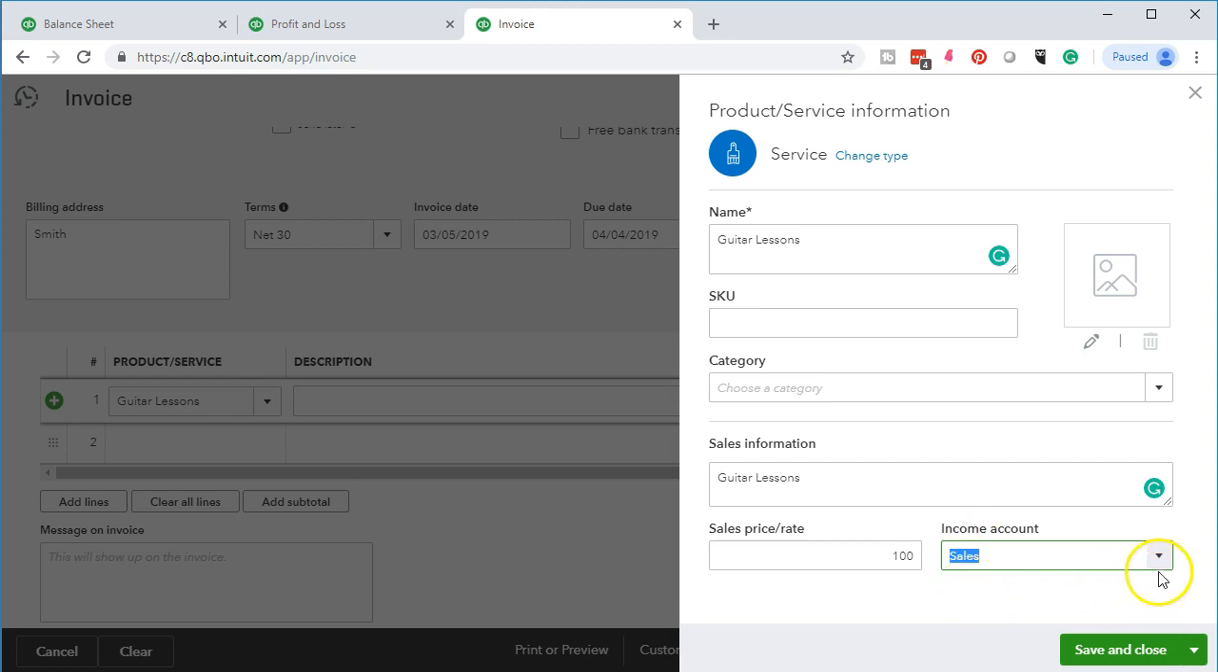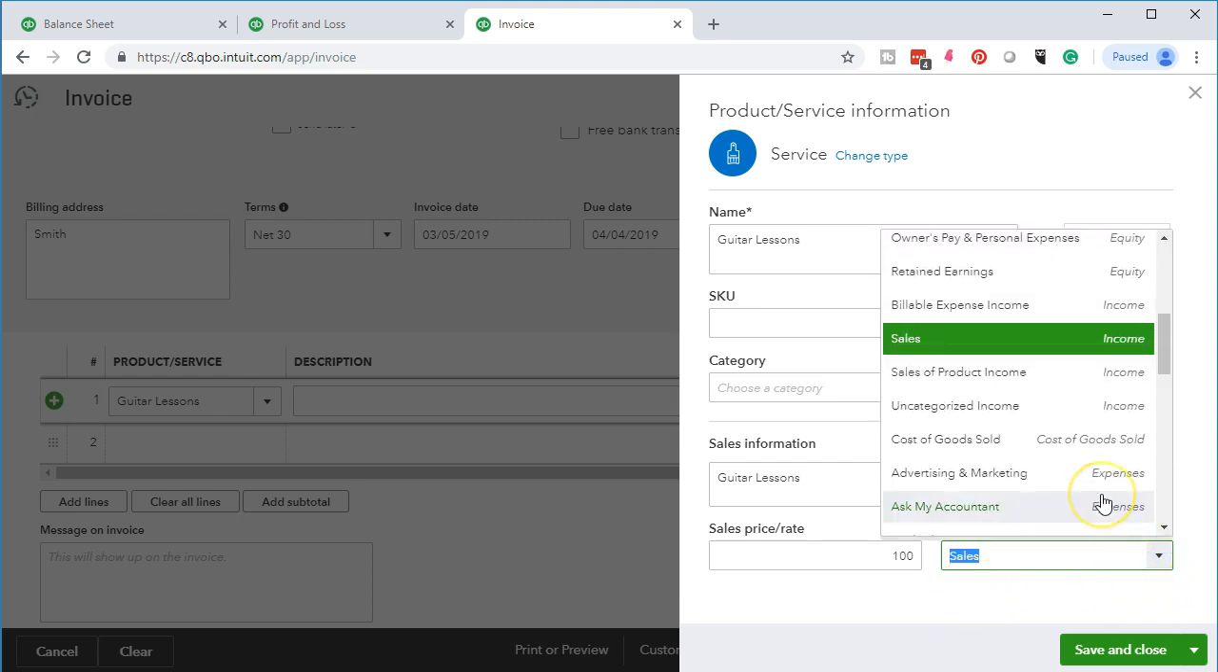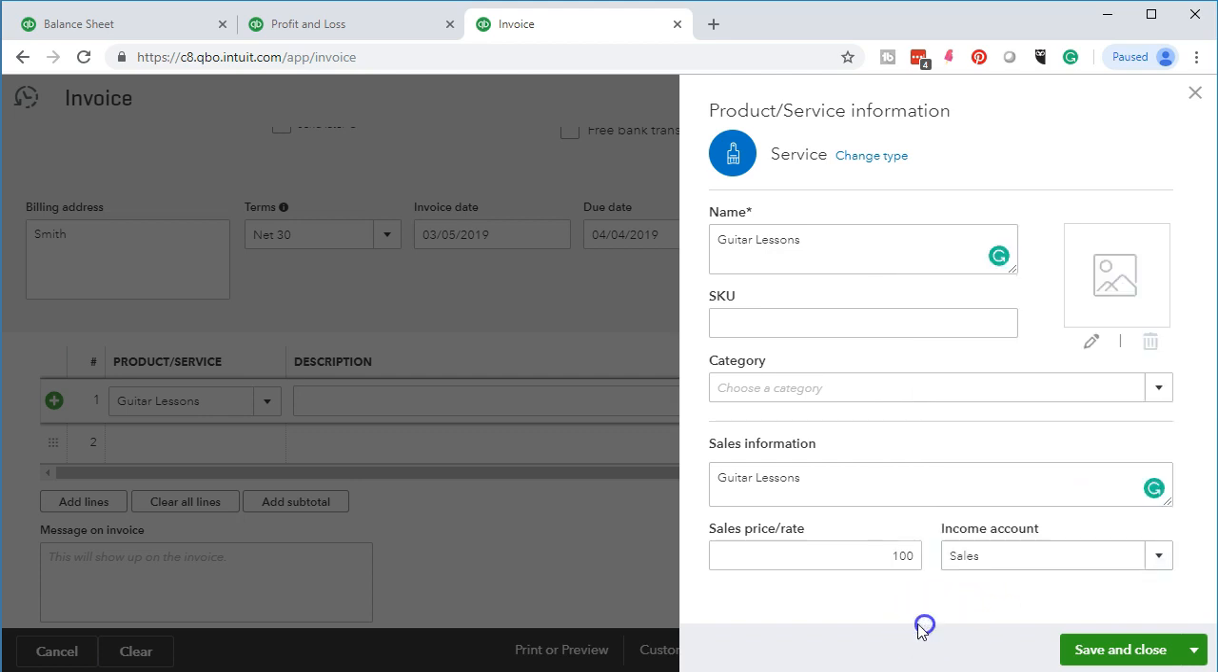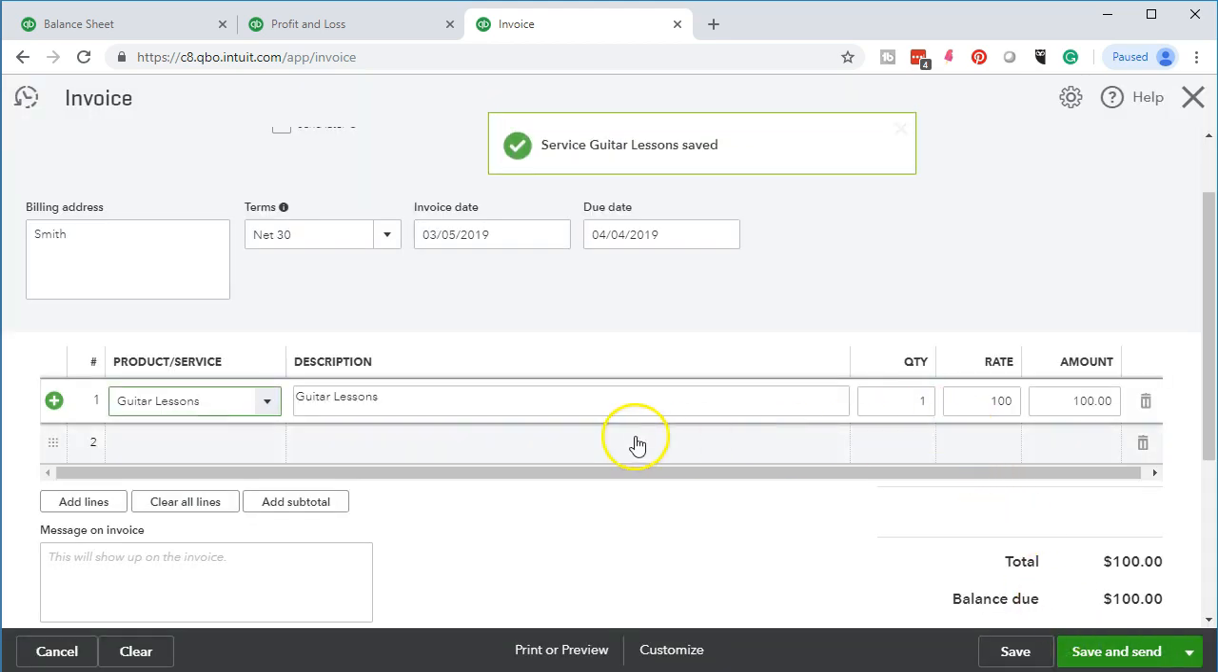It's currently going to sales because that's our income statement account. We might want to make another one if we had different types of sales items. We'll just keep it in sales for now, just to keep it easy with that one income account. And then we're going to go save and close. So we'll save and close that. And so there is our guitar lessons.